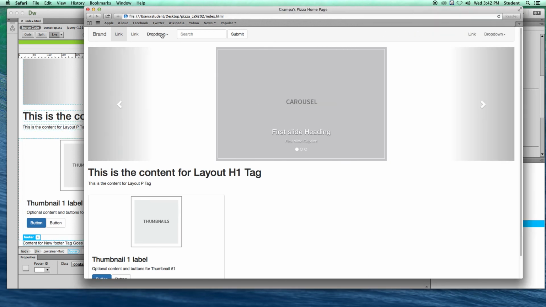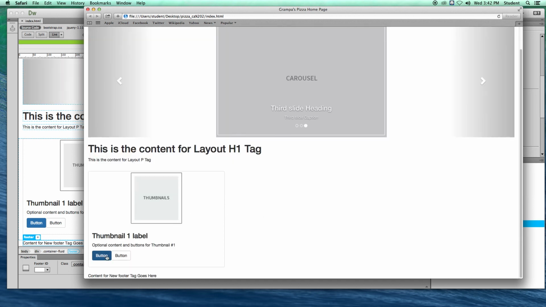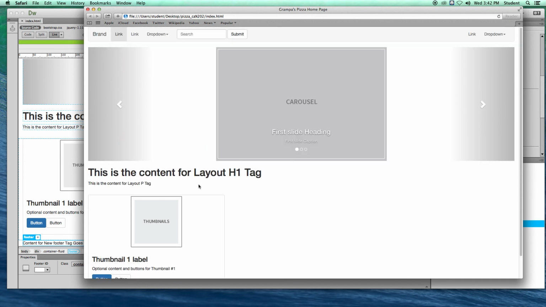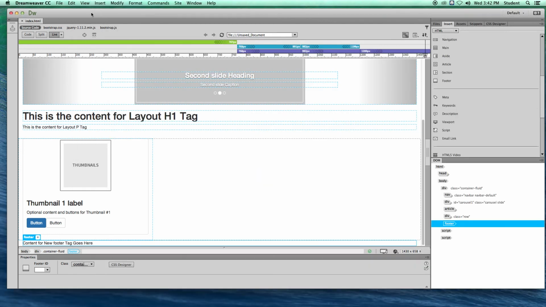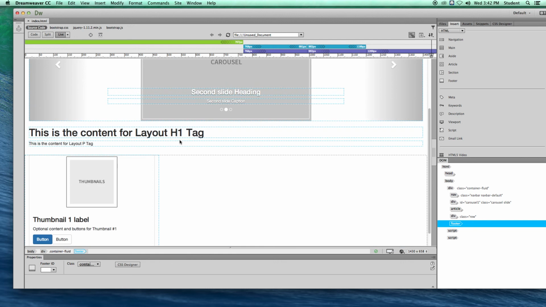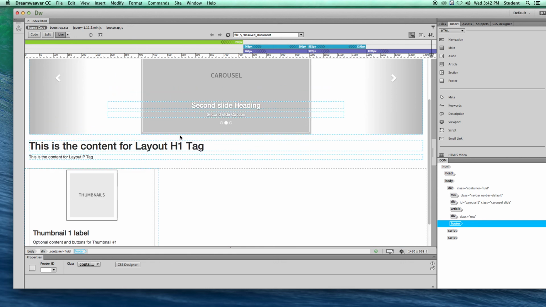We've got our nav bar with drop downs. We have our working carousel. We have our thumbnail with some buttons. And we have our footer at the bottom. So we have the structure with that basic Bootstrap CSS applied to that. In our next videos, we're going to come back and edit the text and images. Then we'll come back and edit some of the CSS.